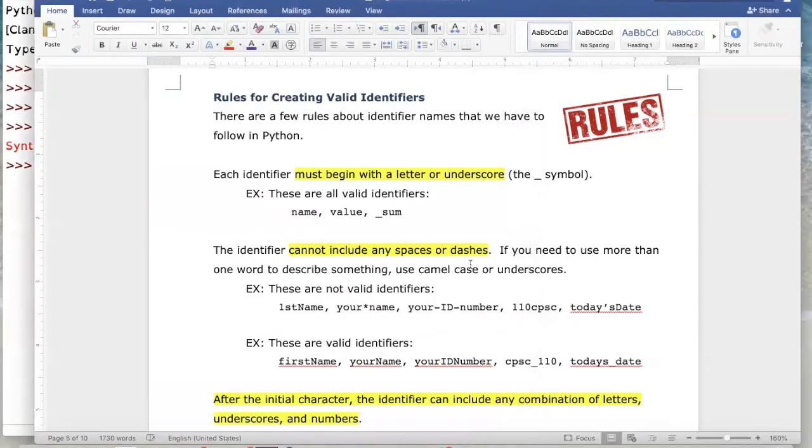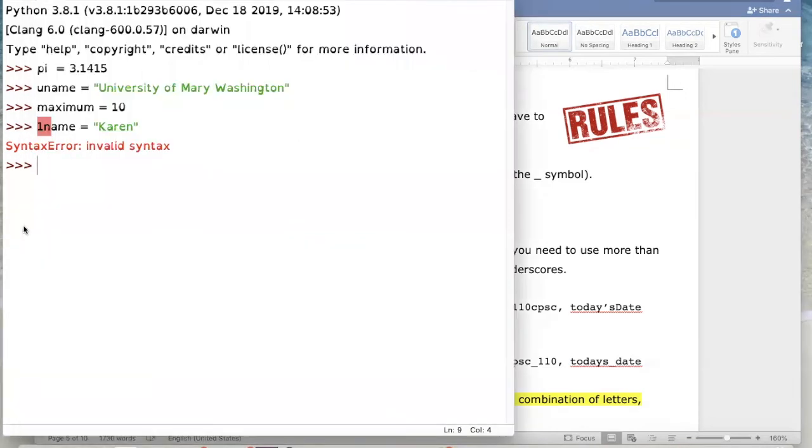Another rule is that your identifier can't include spaces or dashes. Let's try out an example where we do that. If we do something like first name equals Karen, Python's not smart enough to realize that you contextually want these two words to go together and be a single variable name. So it's going to get confused whenever I execute that statement.